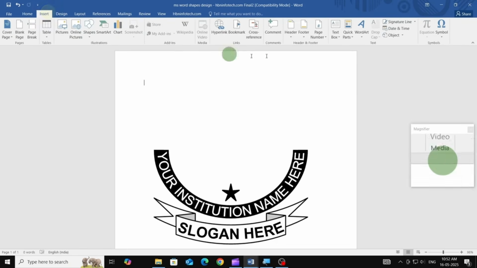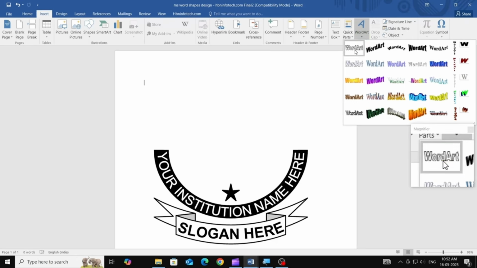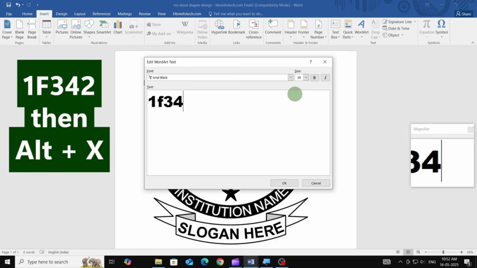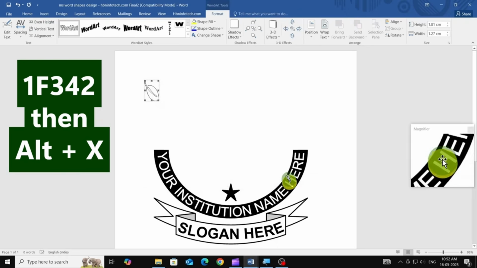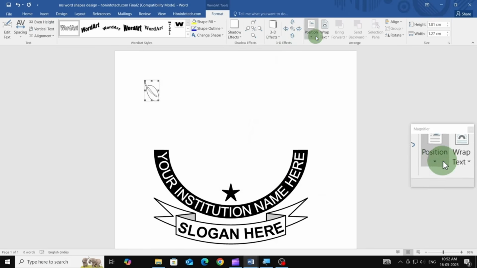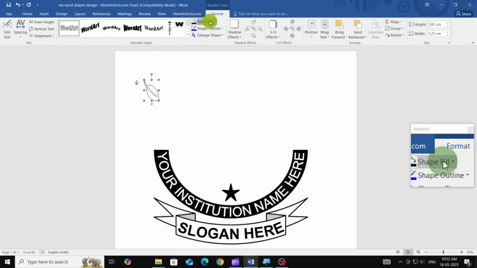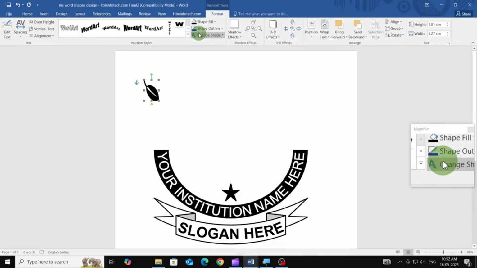To insert the leaf symbol, type the hexadecimal code 1F342 directly into your document and then press the Alt key while simultaneously pressing the X key, that is Alt plus X. This will instantly convert the code into the leaf symbol.